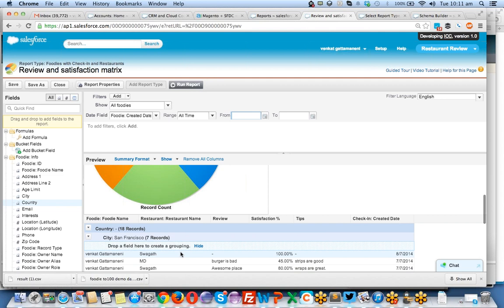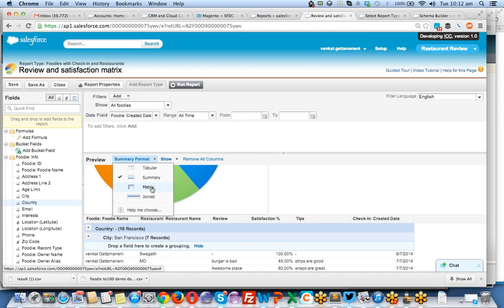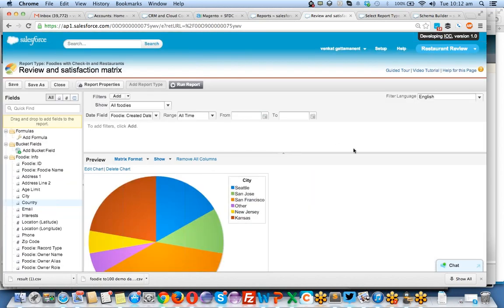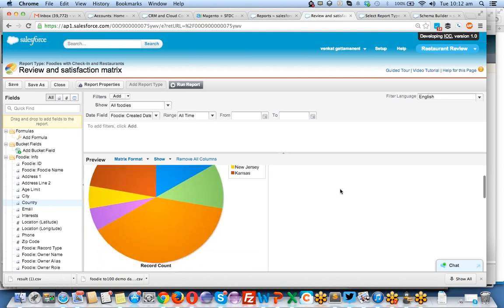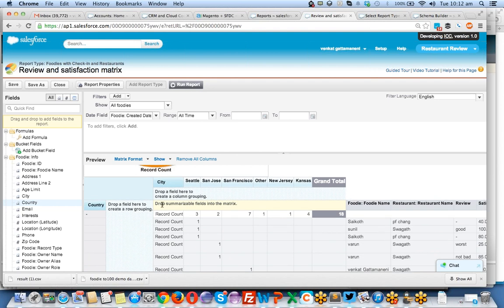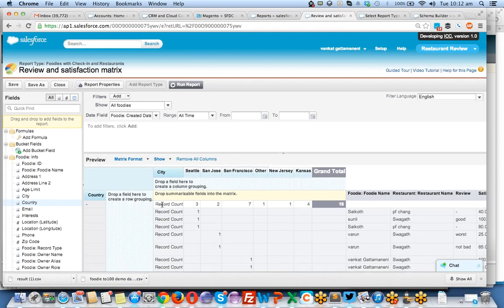And let's convert this into a matrix report. Okay, here we are just grouping vertically, right? Vertically you are grouping. If you want to group horizontally also with some more features, just pick up the matrix form.